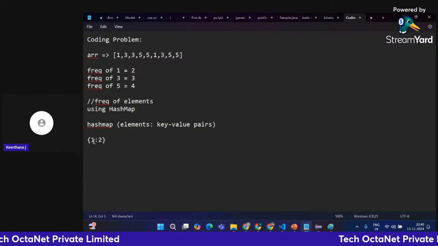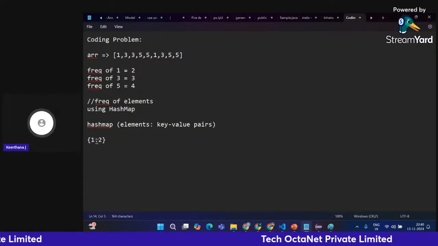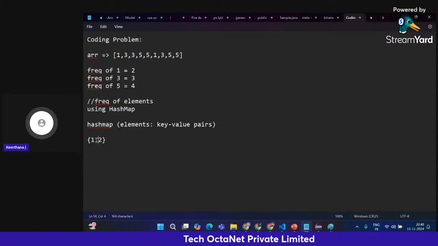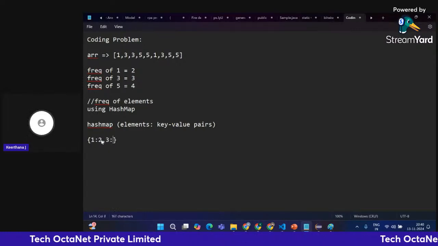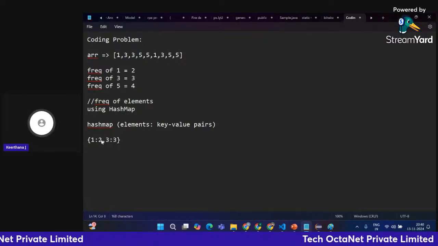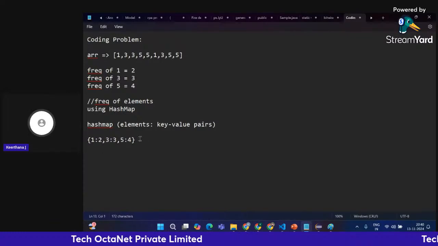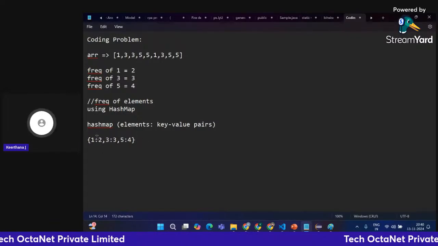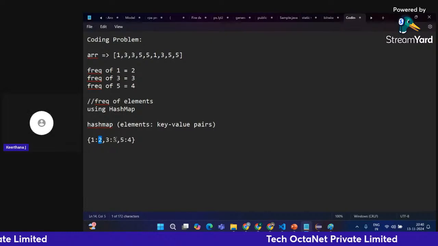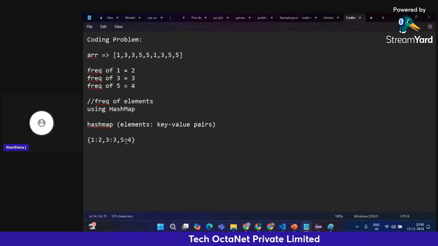So 1 is the key, and the key-value pair is separated by a colon, and 2 is the frequency. Then 3 is my key and its frequency is 3, and 5 is my key and its frequency is 4. Then I can iterate over the HashMap and check whether my value is odd or even. This is one of the methods.